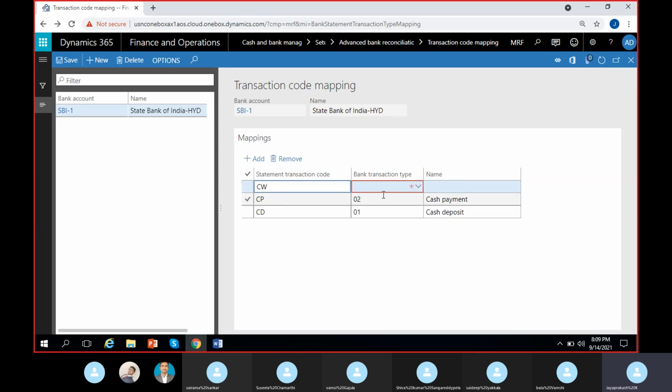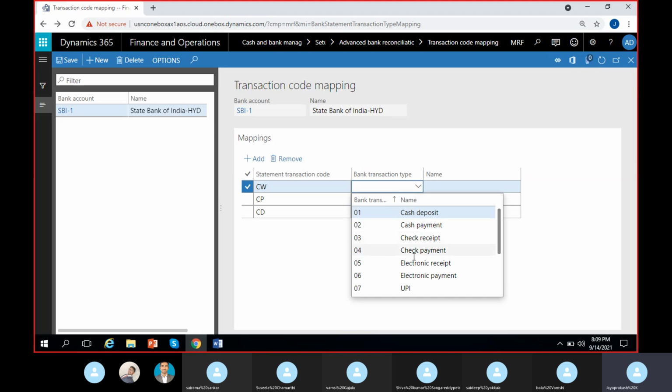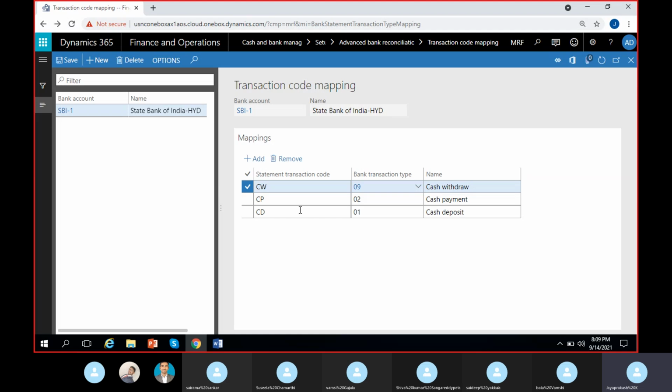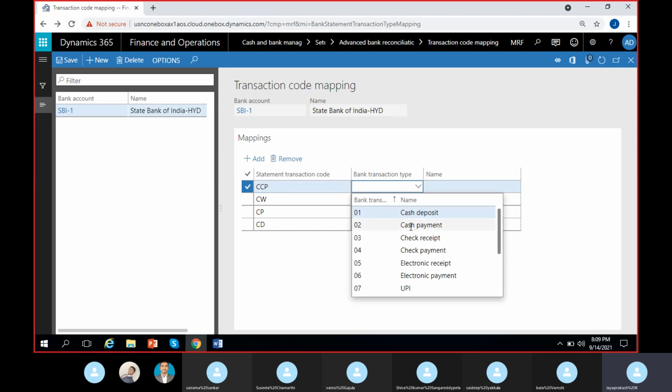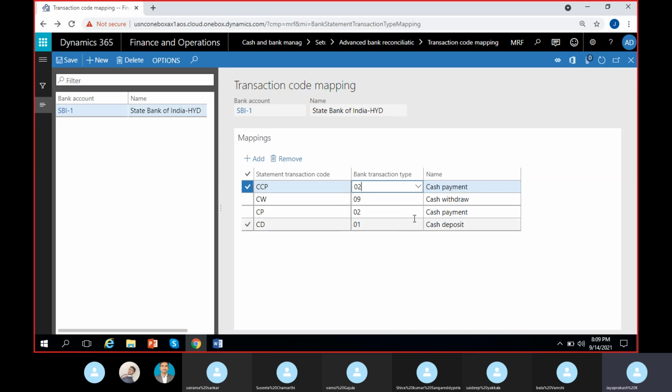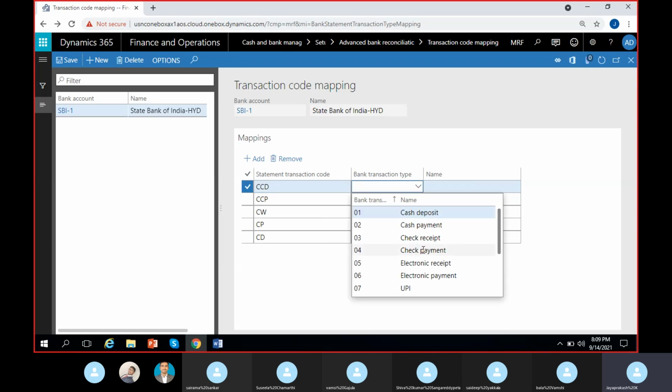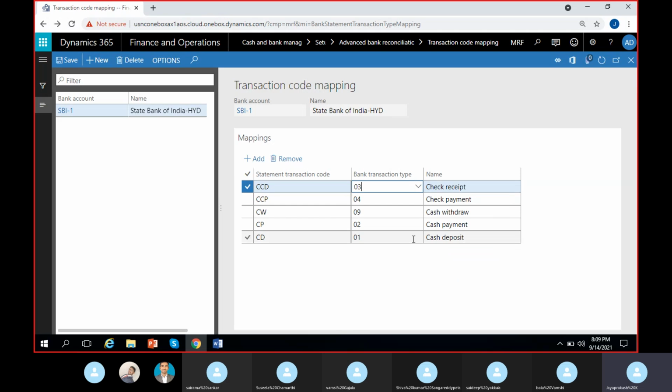Suppose I say CP, it's like cash payment, we can go for 02. Then CW, cash withdrawal, I can give, where is cash withdrawal? We don't have cash. Here we have cash withdrawal, right? Then we have CCP, assume it as check payment. Sorry, not this one. Check payment is this one. CCD, cash check deposit, we can select as check receipt or check deposit, anything. So in this way, we can map the transaction types.